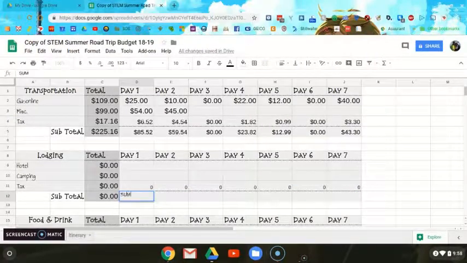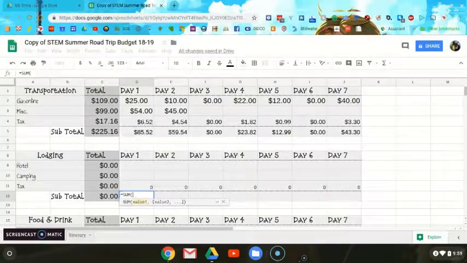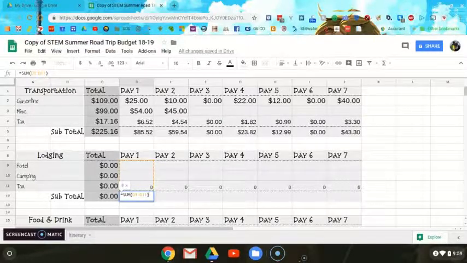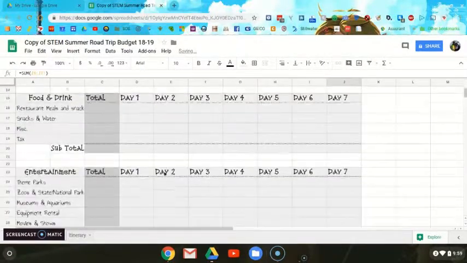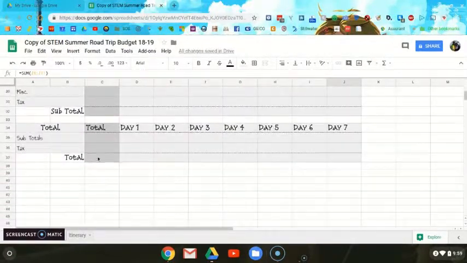Make this equal to the sum of all of this. Click and drag. Close the parentheses. Okay. Click that blue box, drag it over. Do that for all of these, except for the last one.